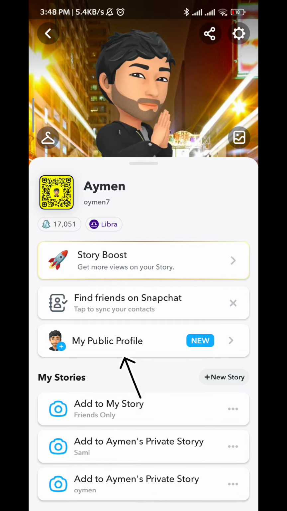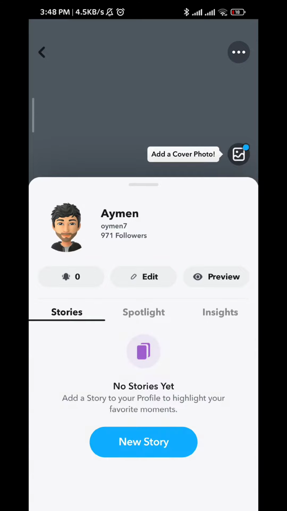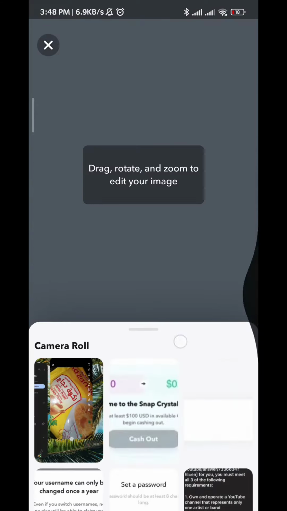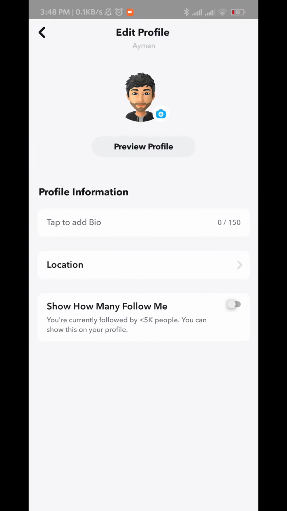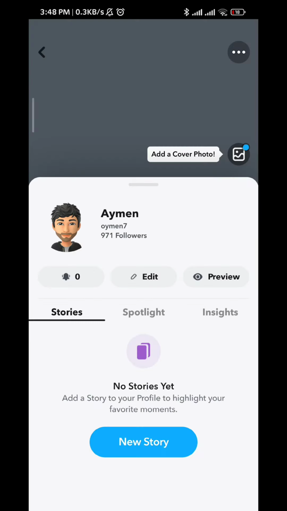Tap right here to open it. And from here you can set it up however you want. You can add a profile background or cover photo from here. And then from here you can even add stories, change your profile information, location, and all that. Basically just set up your profile from here.